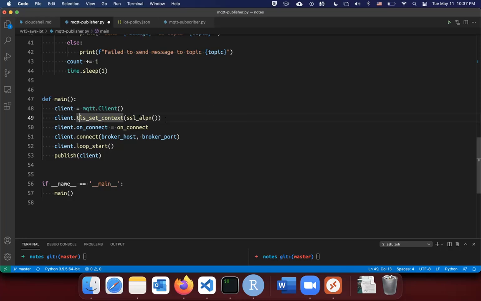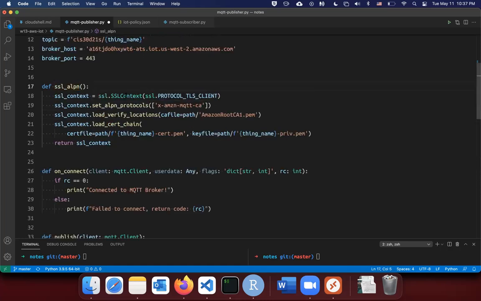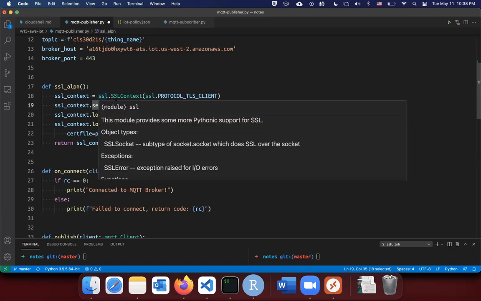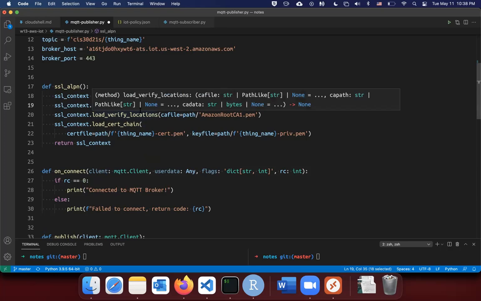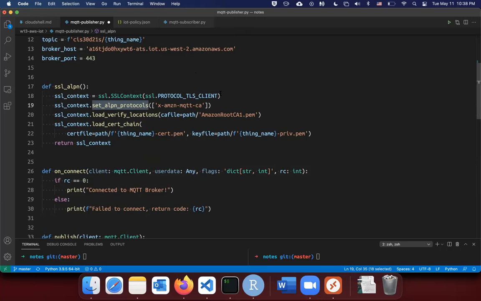So I put a couple of things to set up the SSL context into a different function here. In this function, we'll create an SSL context object. First, we'll set up the protocol to be TLS for client-side authentication. It does not specify the protocol version here, because that version will be negotiated with the broker. So we'll set the ALPN protocol. ALPN stands for application layer protocol negotiation.